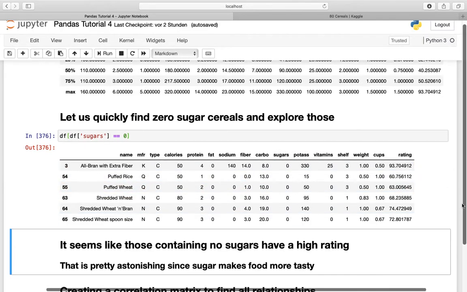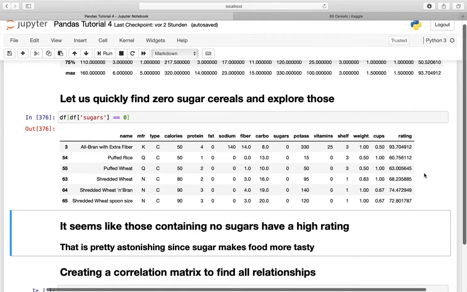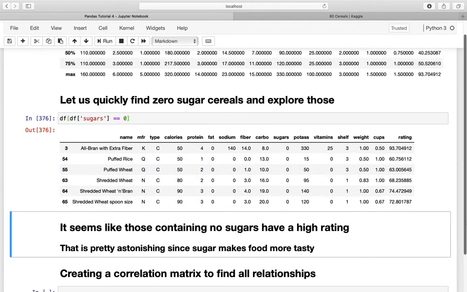What is interesting now is that those cereals have a rather higher rating, right? So if we are checking the mean rating of all cereals here, 42, we are noticing that these values here are distantly above the mean. With that in mind, we will check for that later again.